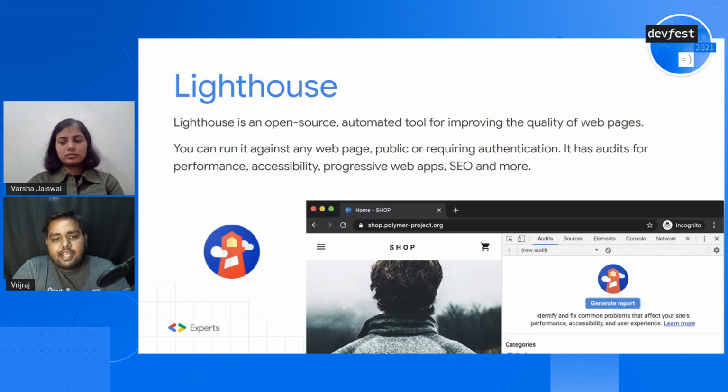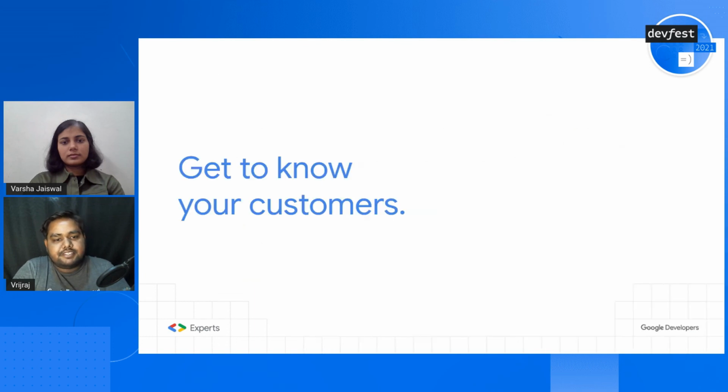And then we have Lighthouse, where you can check out the performance report, the accessibility reports, and the PWA part with the help of Lighthouse. You just need to go to Chrome, open the website, go to inspect element, and then we have a section for audits, and you can generate the report for your Lighthouse. Here we can get the information about Core Web Vitals and many more things.